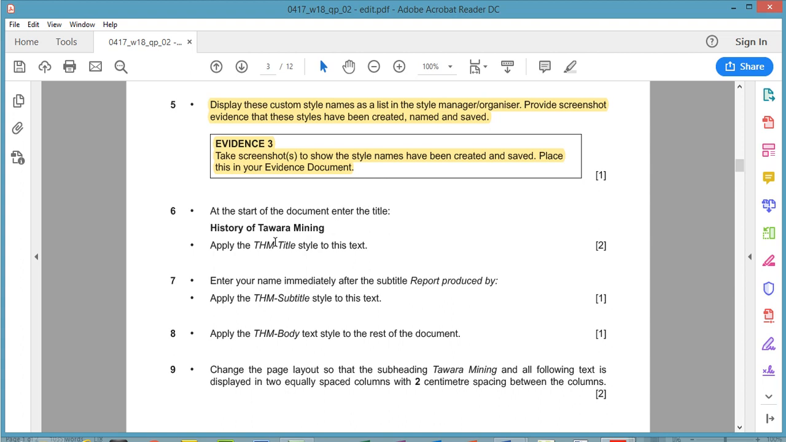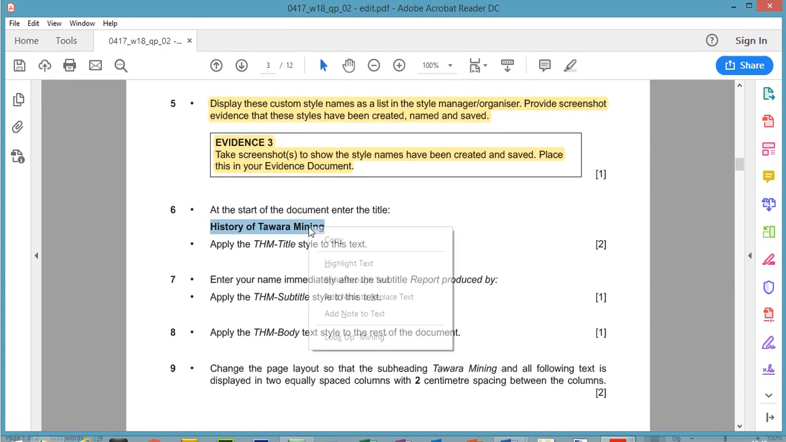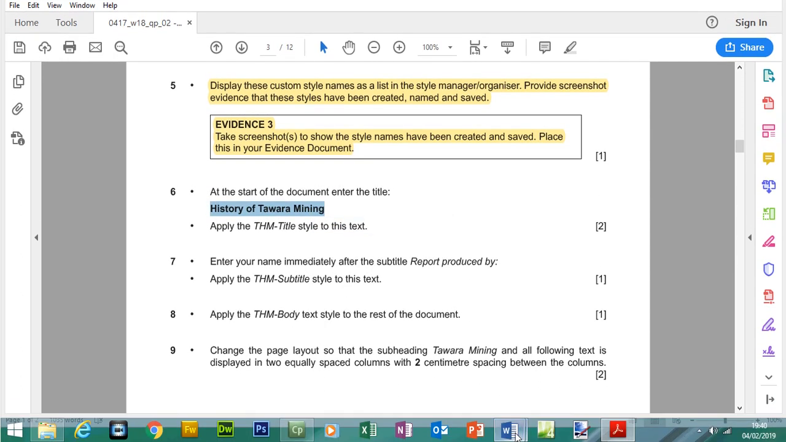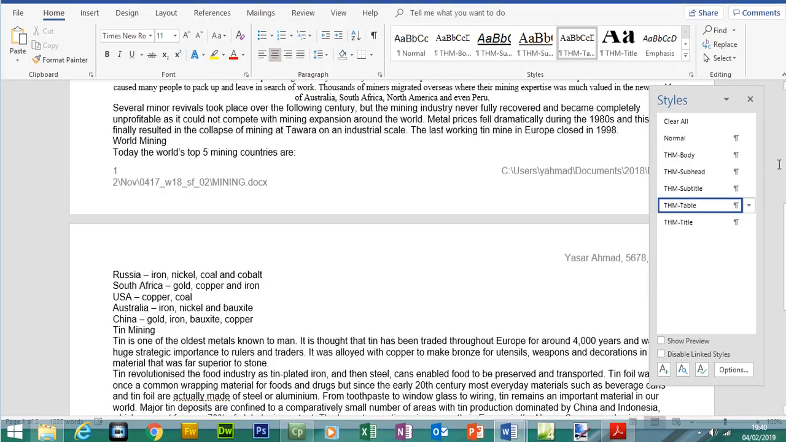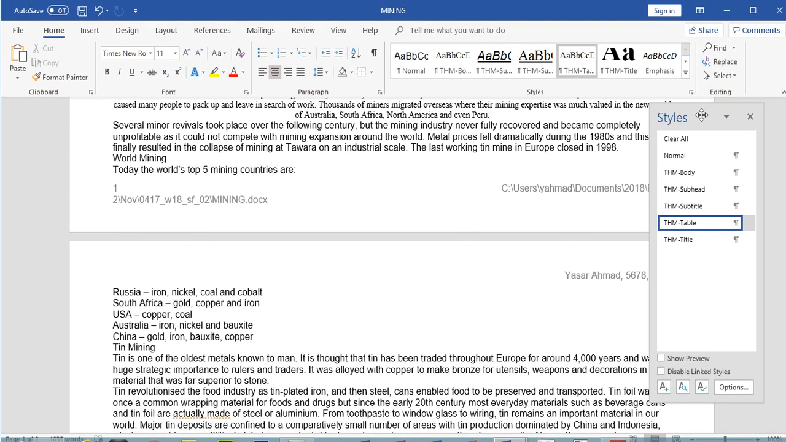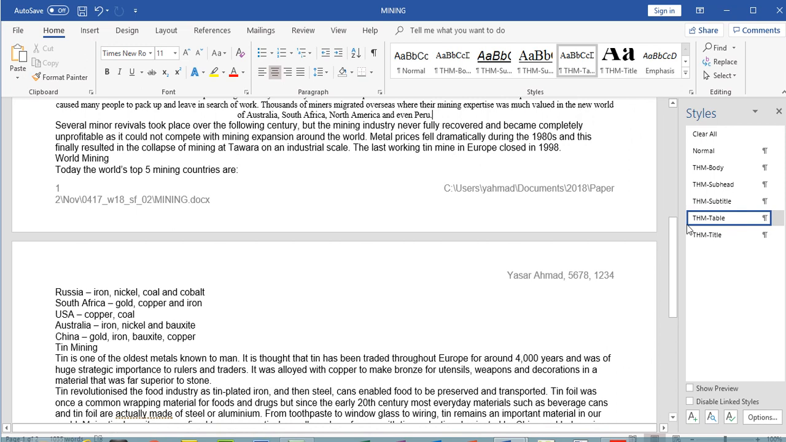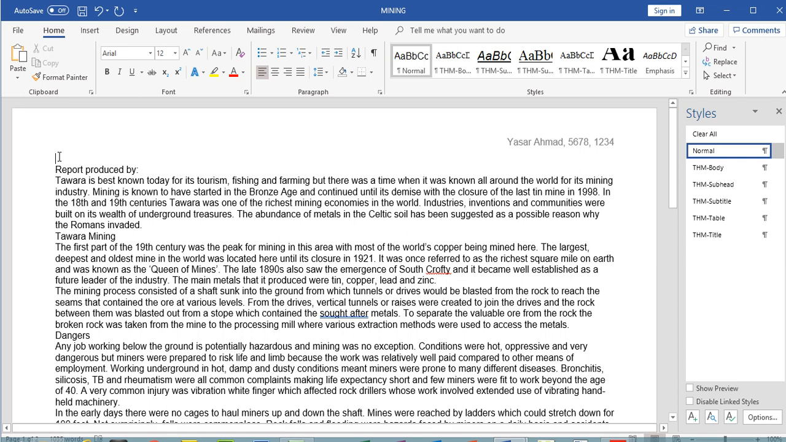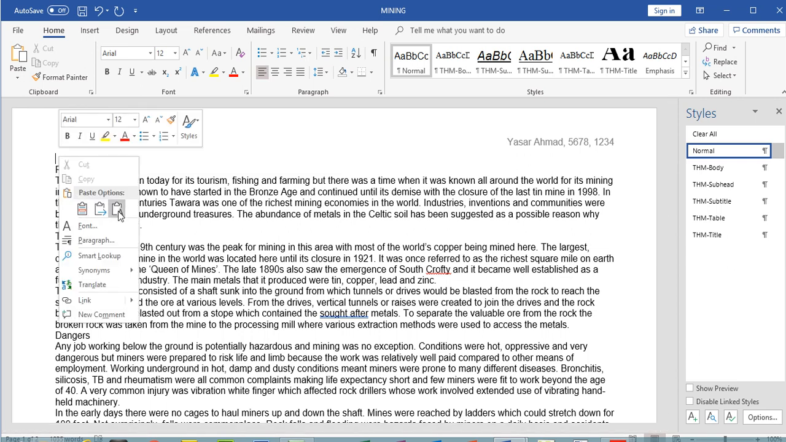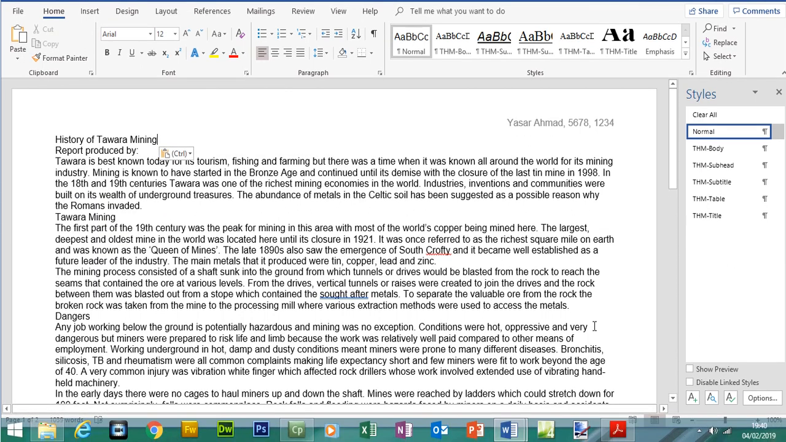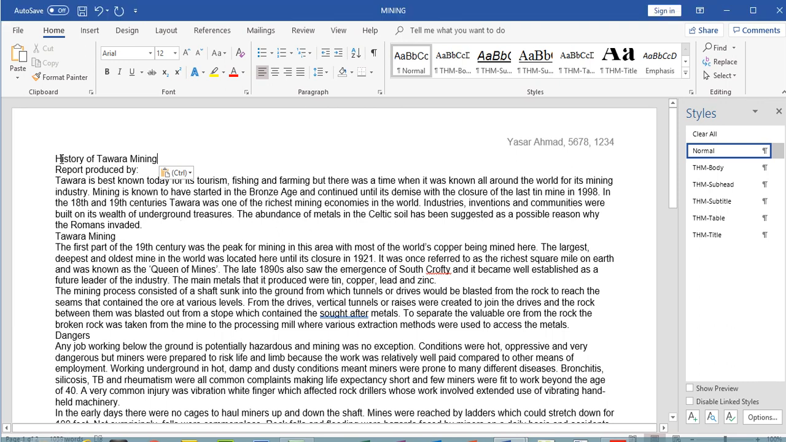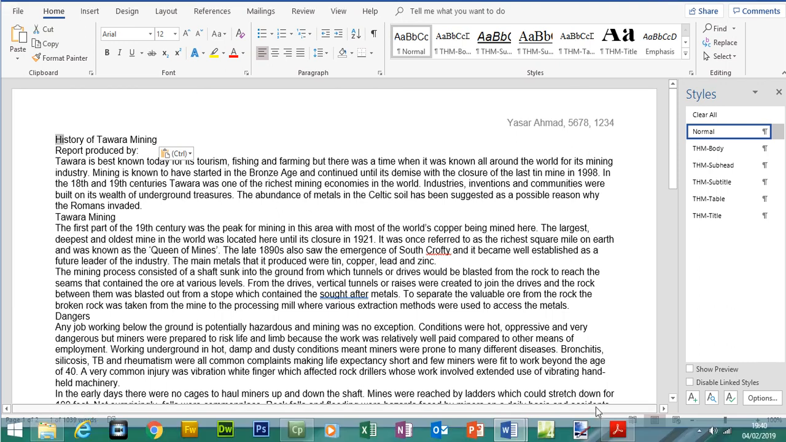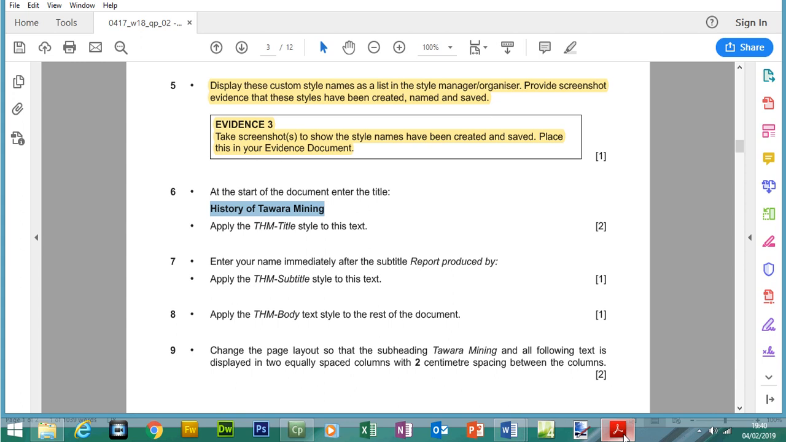Okay. Right, at the start, now we're on question 6. At the start of the document, enter the title. So let's just copy and paste this. At the start, let's just click before report, press enter, click above it, and let's paste in the title. Obviously you'd have to type in the title, so make sure you type it in. Make sure if there's capital letters you type it in exactly without making mistakes, and using capital letters if necessary.